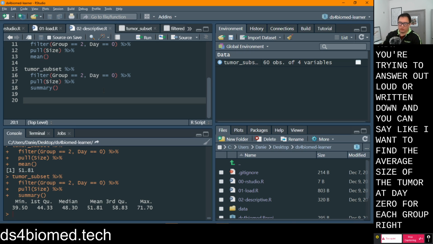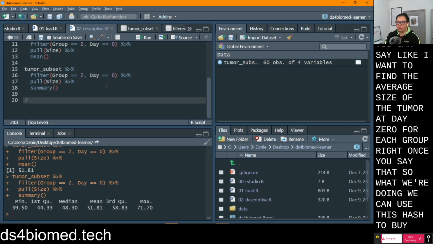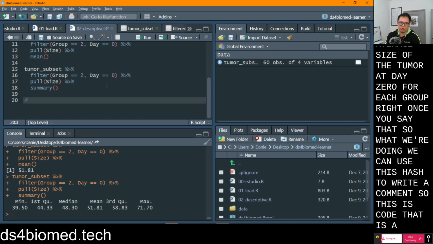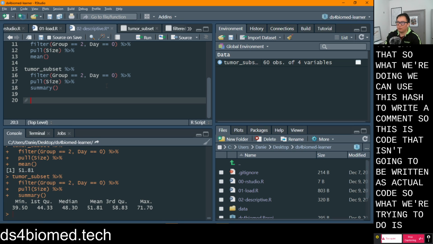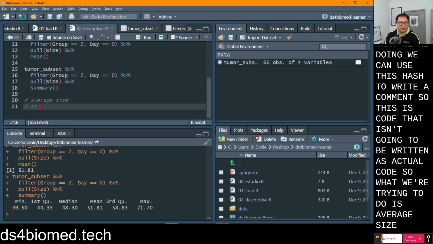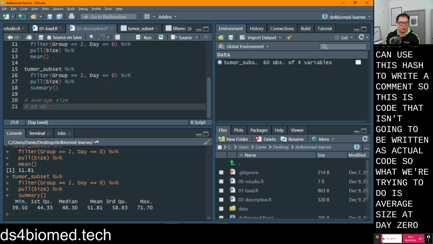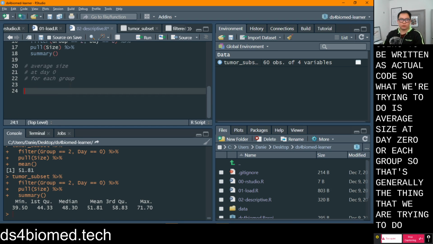Once you say that, we can use this hash to write a comment. So this is code that isn't going to be run as actual code. What we're trying to do is: average size at day 0 for each group. So that's generally the thing that we are trying to do.